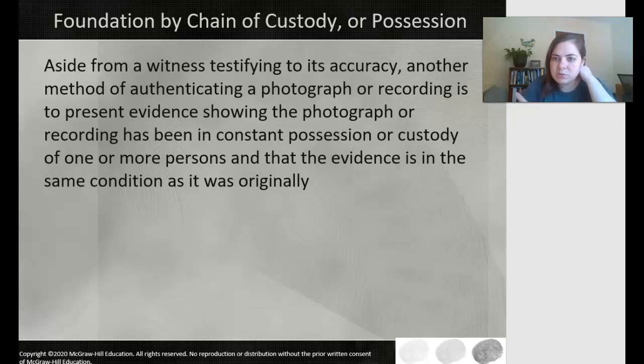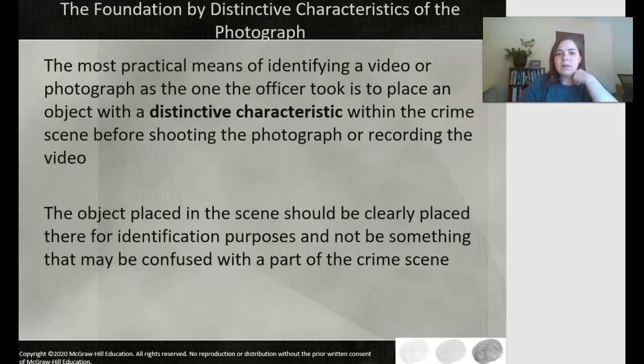Aside from the witness who comes in and testifies about the accuracy, another method of authenticating a photograph or recording is chain of custody. So again, this concept from week 1 and last week is coming back in. And another, same as last time, is a distinctive characteristic of the photograph.